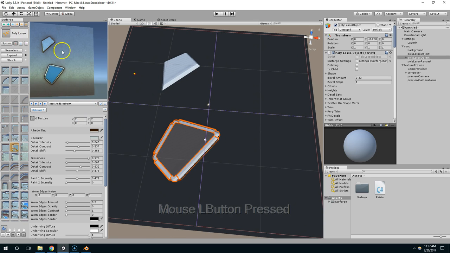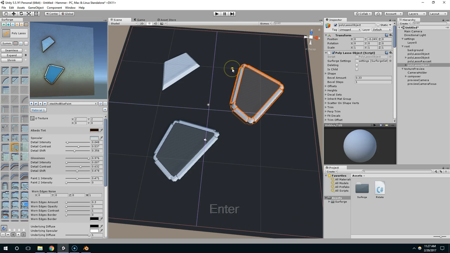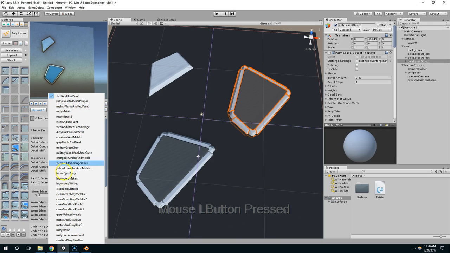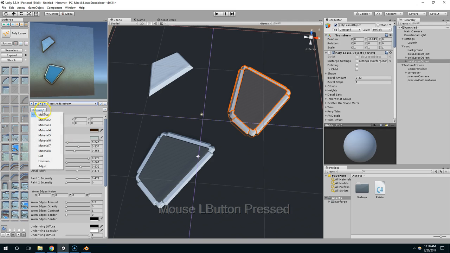As you create these shapes, they're assigned material maps, and so we have these things called material sets. I'll make a whole video about material sets later. But basically, each material set has 8 materials. And then properties for dirt, emission, and adjustment.